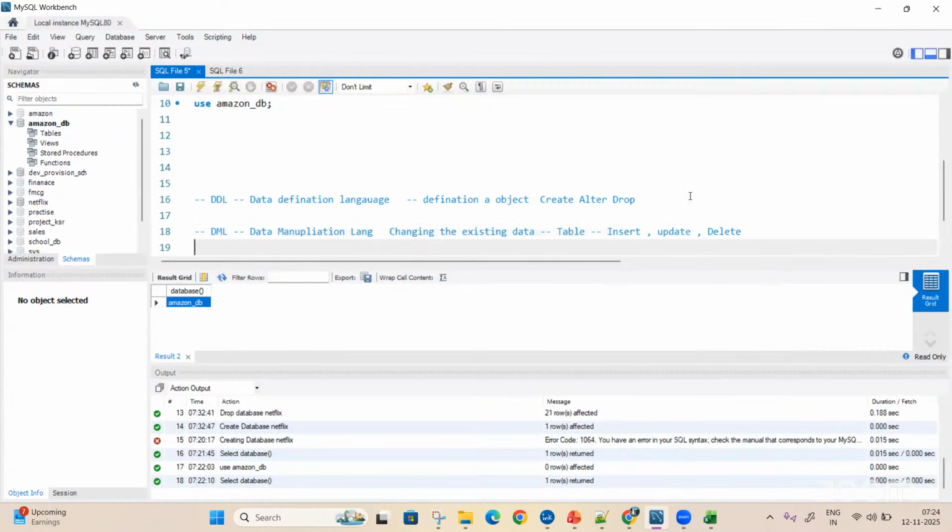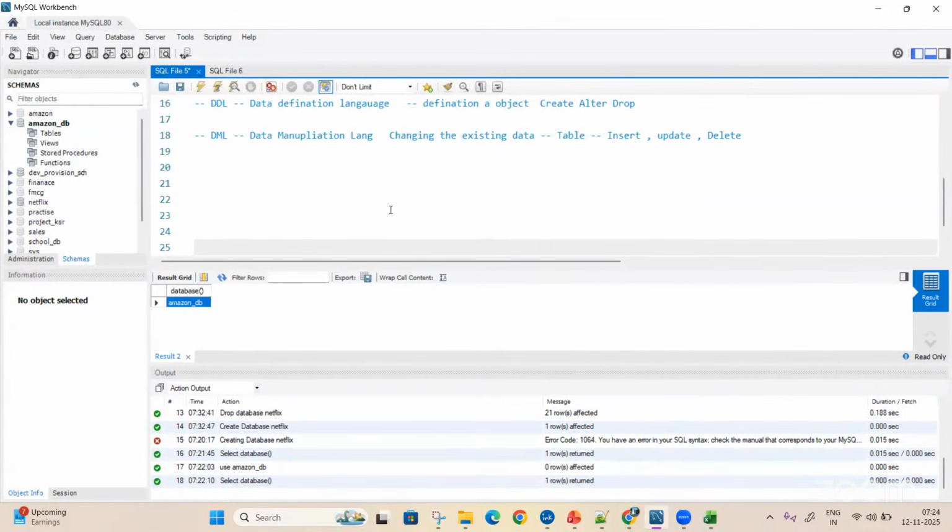Now, first we created our database. Under the database, we have something called tables. How can we create a particular table? To create any table, I'll say create table, and my table name. I need to give some table name. Let me say product as my table name, and I'll open a parenthesis. What should be the structure of my table?